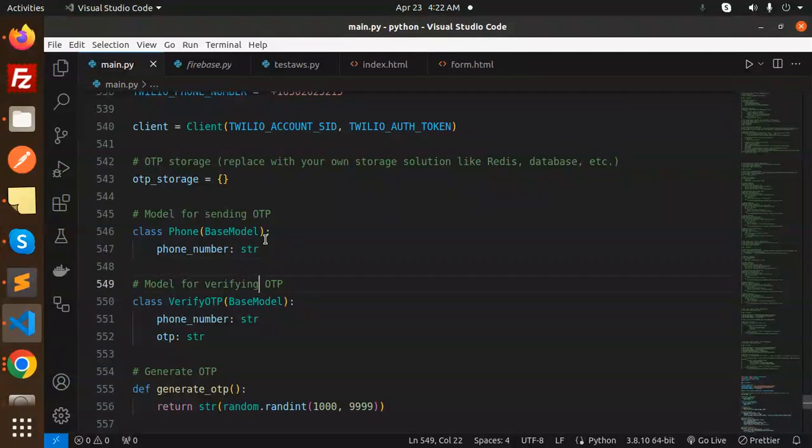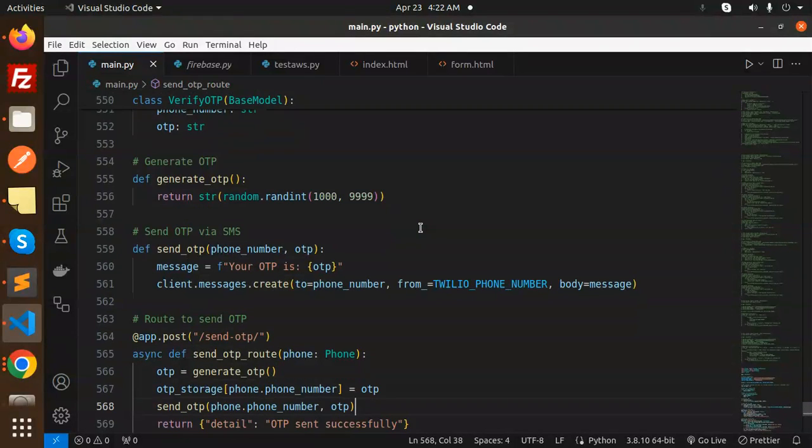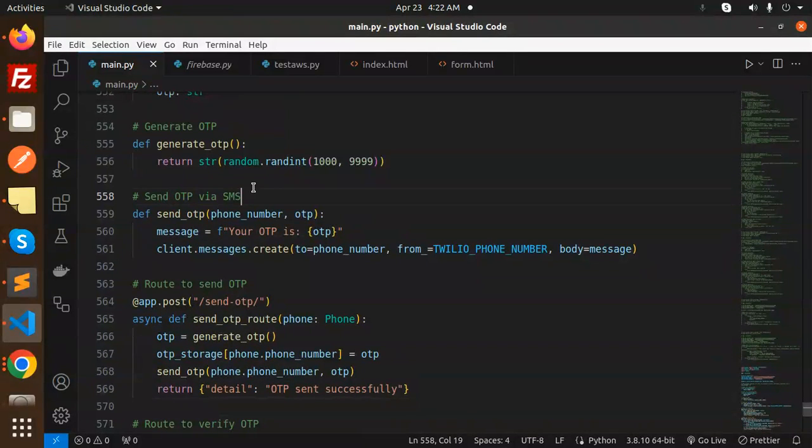Next, the model for sending the OTP, where we get the phone number. The model for verifying the OTP requires both the phone number and the OTP. Then we have generate OTP, where we generate a random 4-digit OTP. Then we send the OTP via SMS: your OTP is, and client.messages.create with the to phone number, the Twilio number, and the body message.